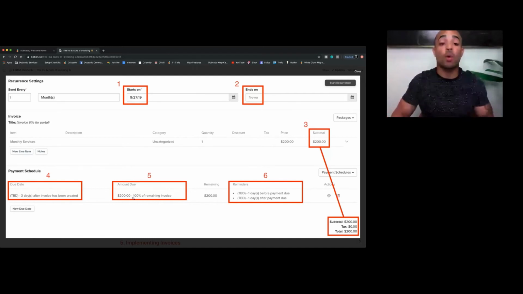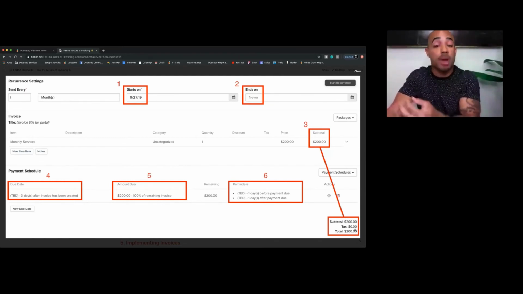The other thing here is going to be how much is due. Now, because this is a recurring invoice and we want them to pay that full invoice price every month, we want them to pay the $200 every month, you will always use 100% of the invoice. So that will never change. 2 things that will make setting up recurring invoices easy is you will always do after applied to invoice or after the invoice has been created, and you'll always do 100%. Those 2 things don't fluctuate at all. So that's going to be the amount due every single month.